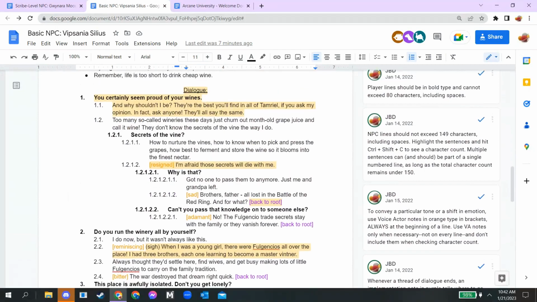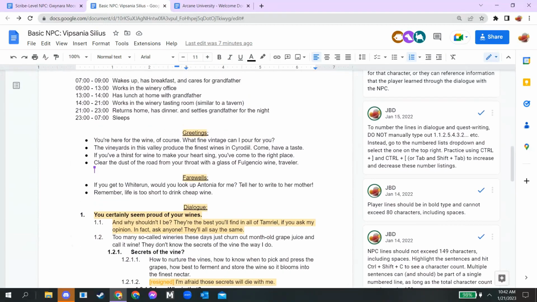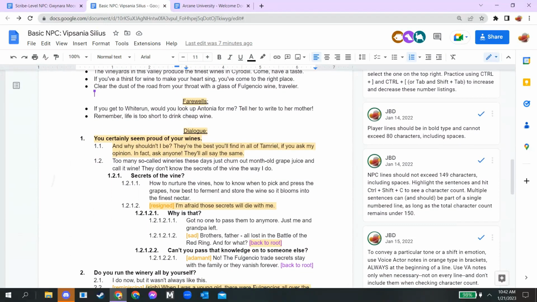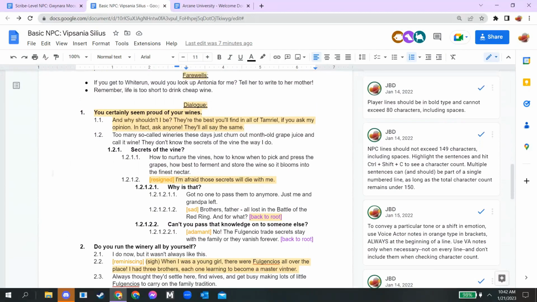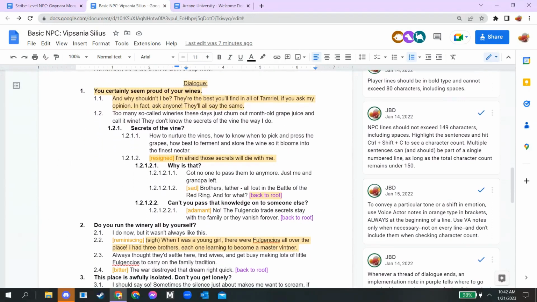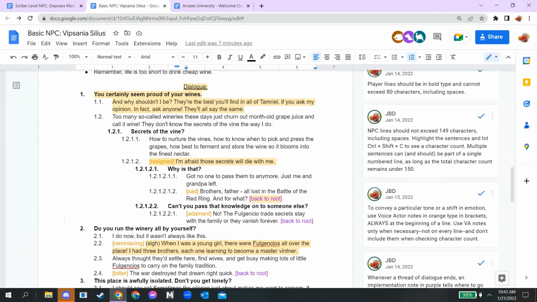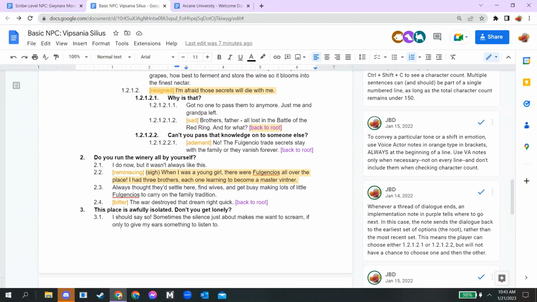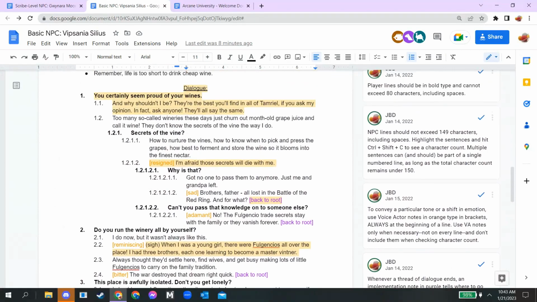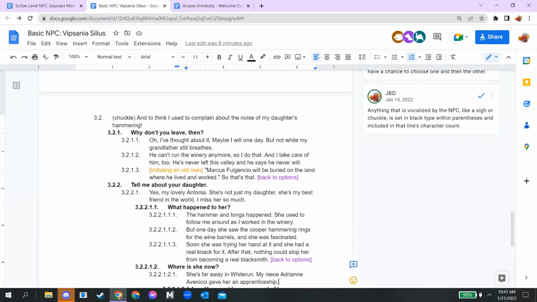You also want to constantly check the logic of your lines. Keep in mind that the player has options, and options means they can click on things in a different order than you wrote them. So if the 3 choices the player has are, you seem proud of your wines, you run the winery by yourself, and this place is awfully isolated, they don't have to start with, you certainly seem proud of your wines. They can start with, do you run the winery, or this place is awfully isolated. Just because you wrote them 1, 2, 3, the player can click in any order. So you have to make sure that everything works in any order. And that means you have to constantly be going back and forth between what you have on the page and looking back at the options to make sure they work.